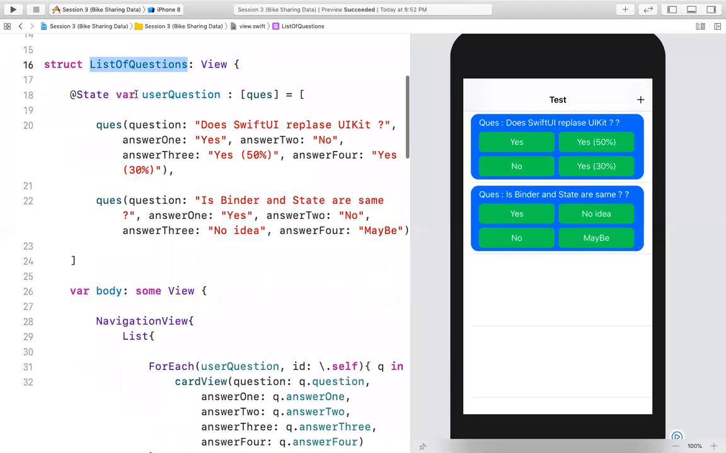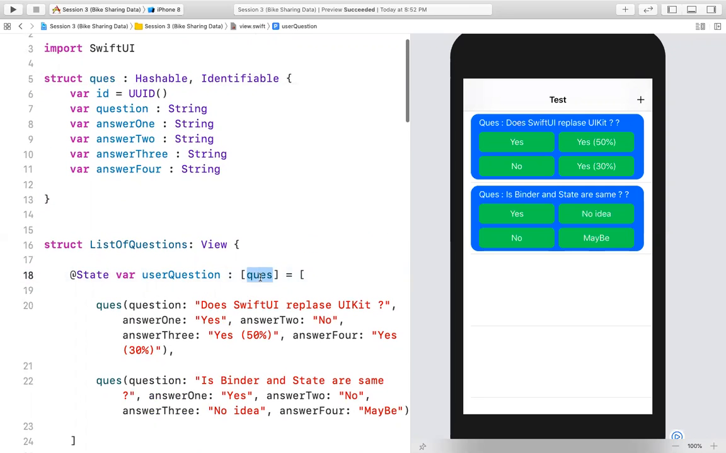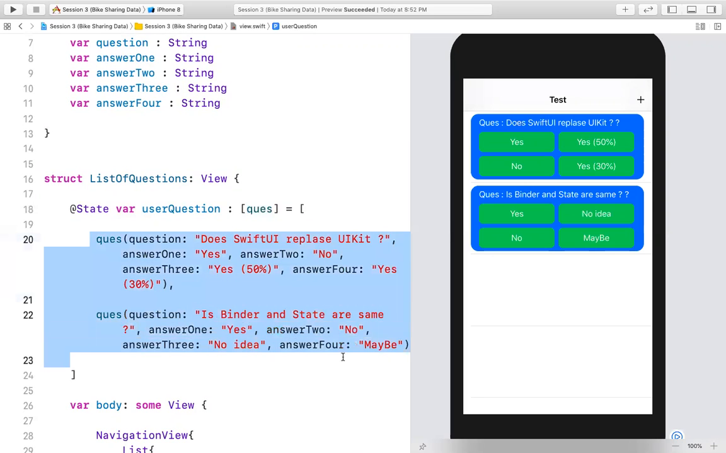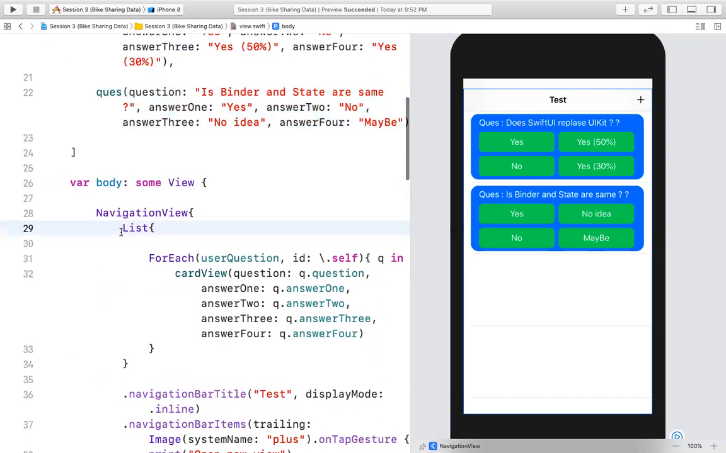Once the model is ready, then what we did is we create a structure. Basically, we create a variable, which is a state variable, and the type is the model array of that model, which contains all the questions which are required.